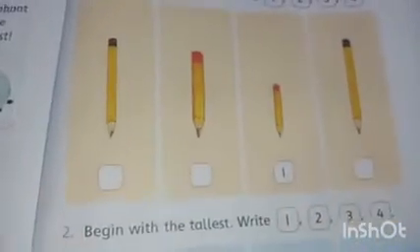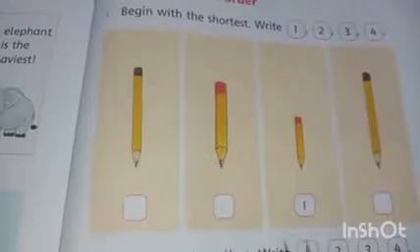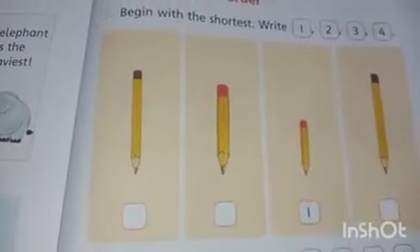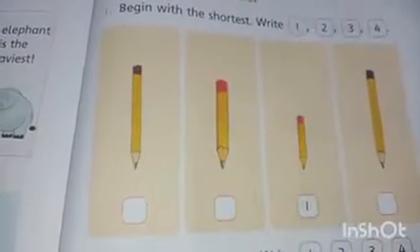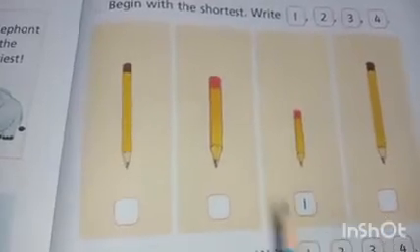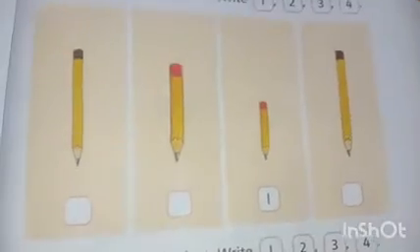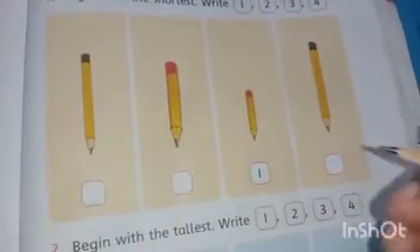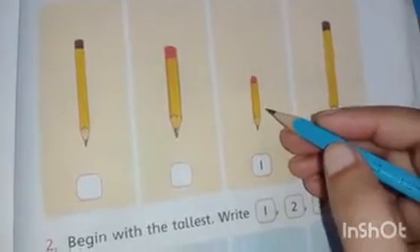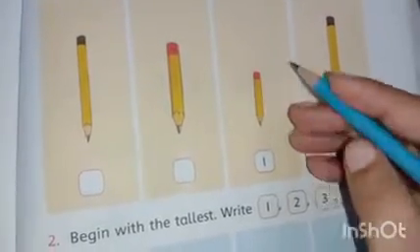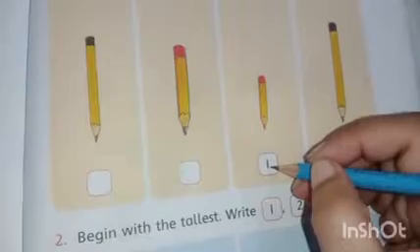Students, today we are going to write 1, 2, 3 and 4 and we will start our work from the shortest one. As we can see, here we have 4 pencils and we are going to compare these 4 pencils, starting from the shortest one. As you can see in this picture, here we have a pencil which is very short. So number 1 is already written in the box.